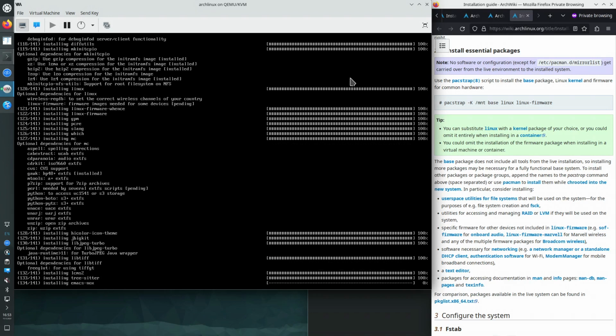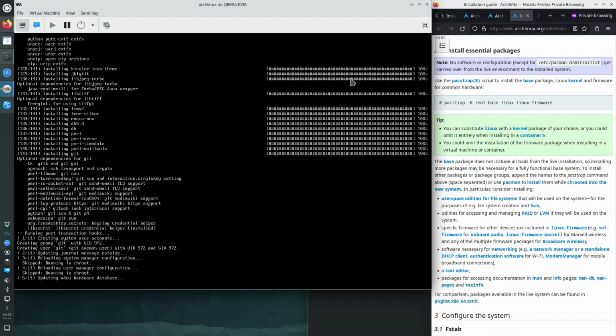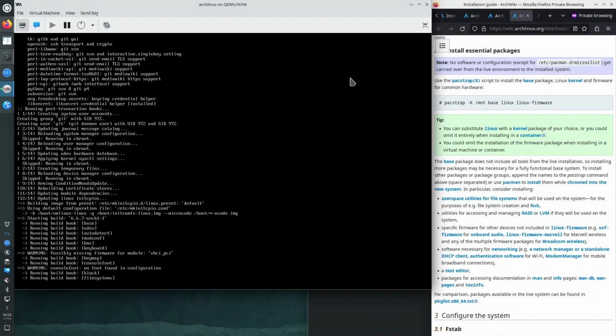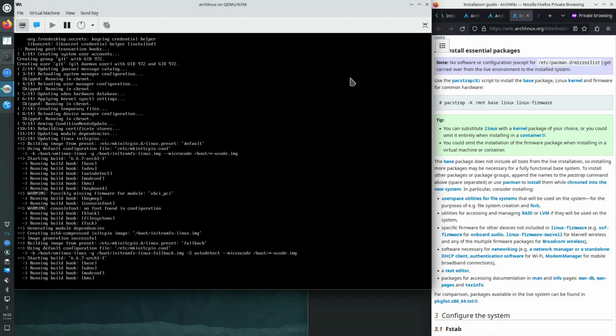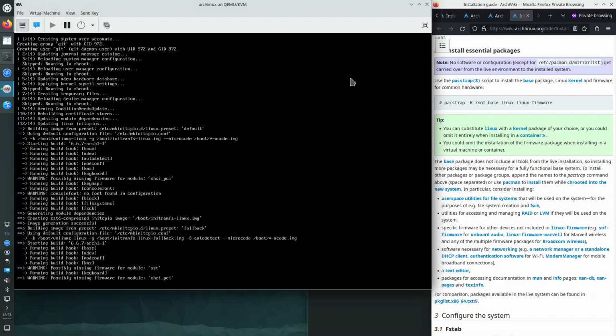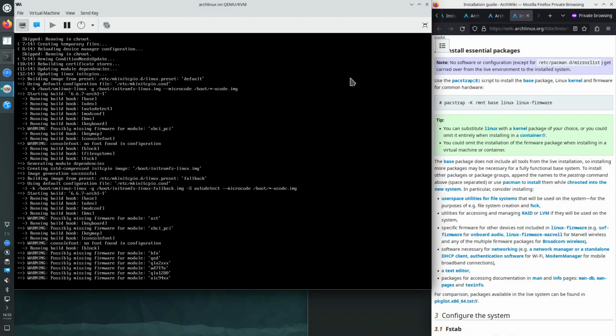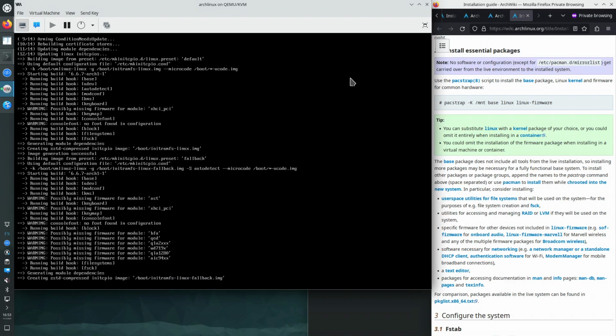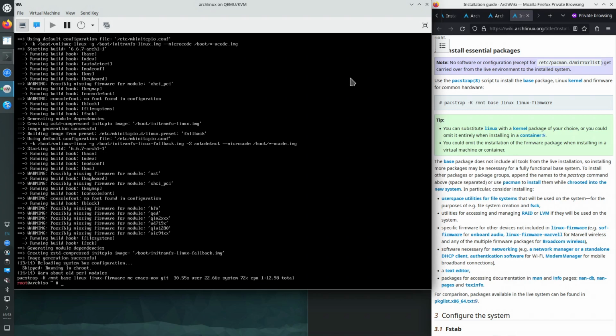Cryptography, TIFF, image libraries, Git, the initramfs images, initcpio, the init RAM disks, Linux firmware, and it should be done.